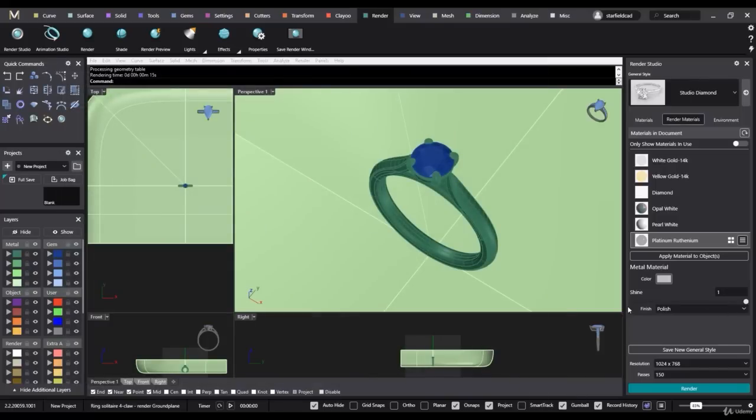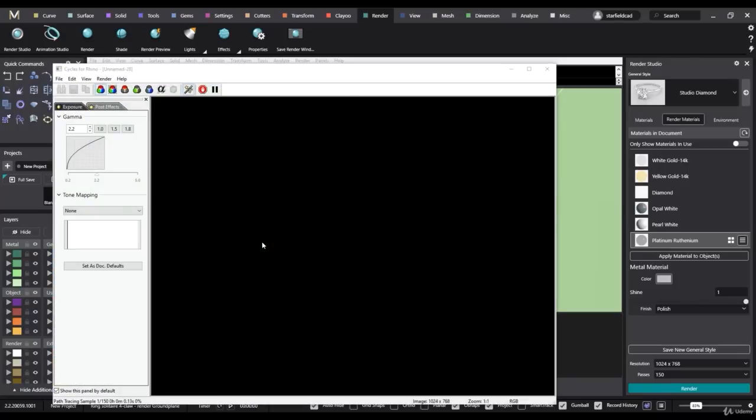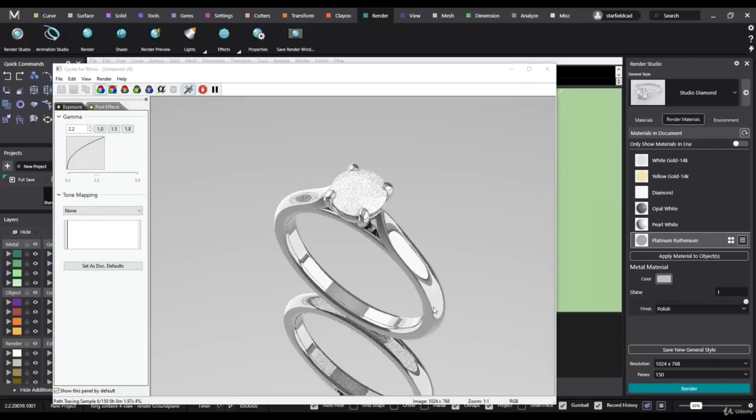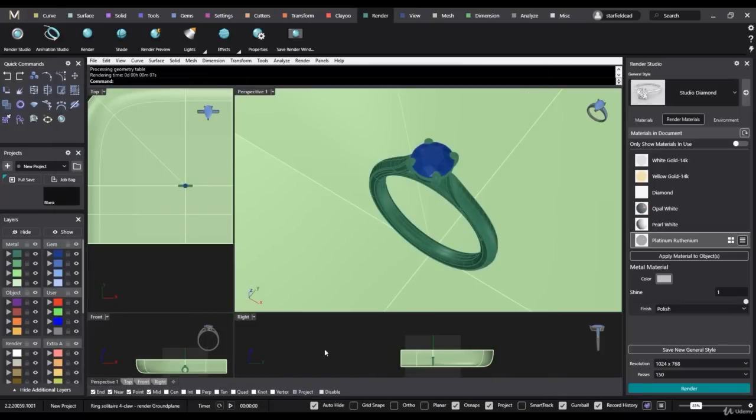If I change that back to 1 and press render, then we've got a nice shiny metal on the shank. Okay, cool, we're getting there.